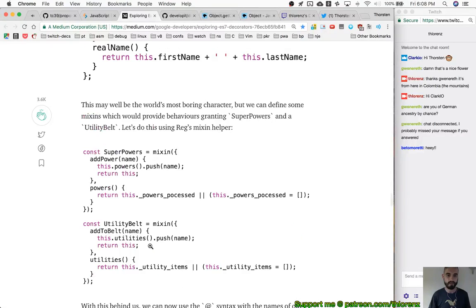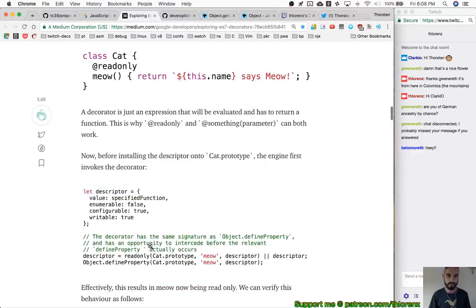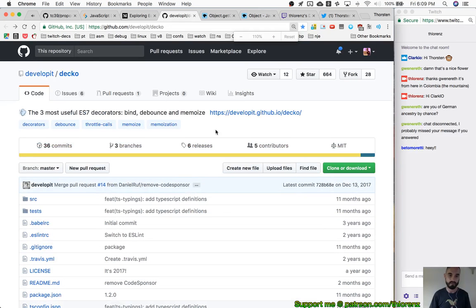The point is that what they're basically doing is they're going to change the descriptor, say configurable false, and then pass that back. So you get the same function, but now you can't change it anymore after that. Now, there are already decorators in the wild. Like I said, there are already solutions for this, actually.